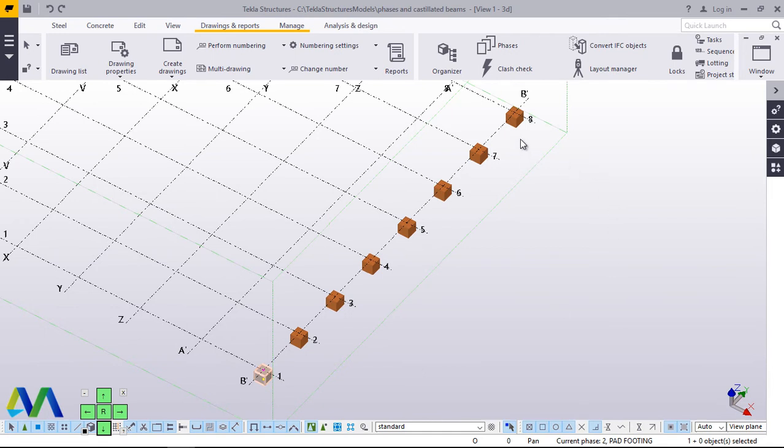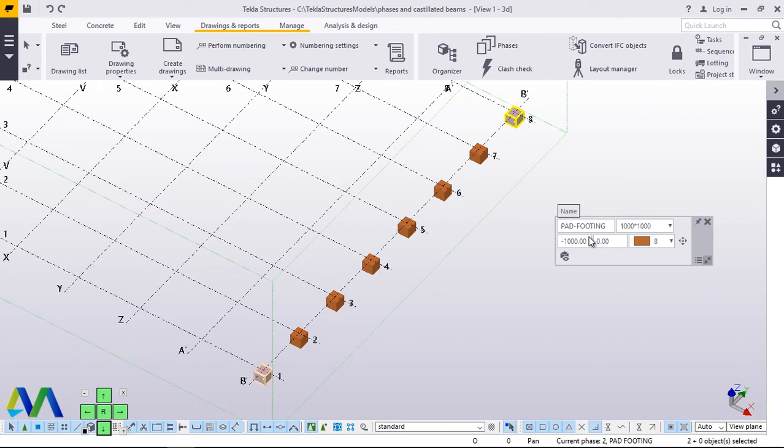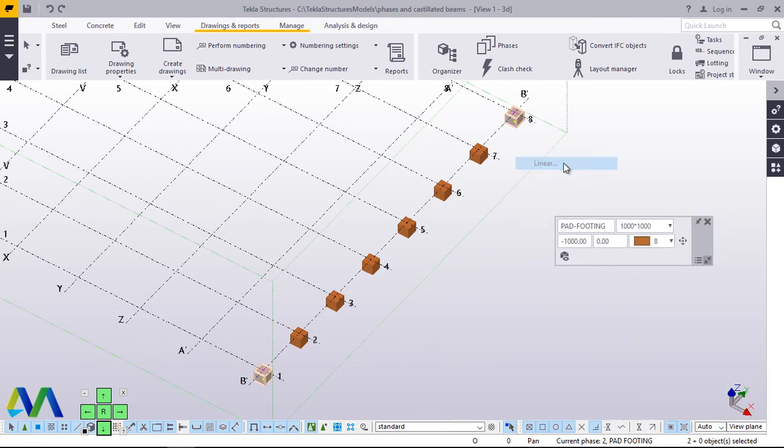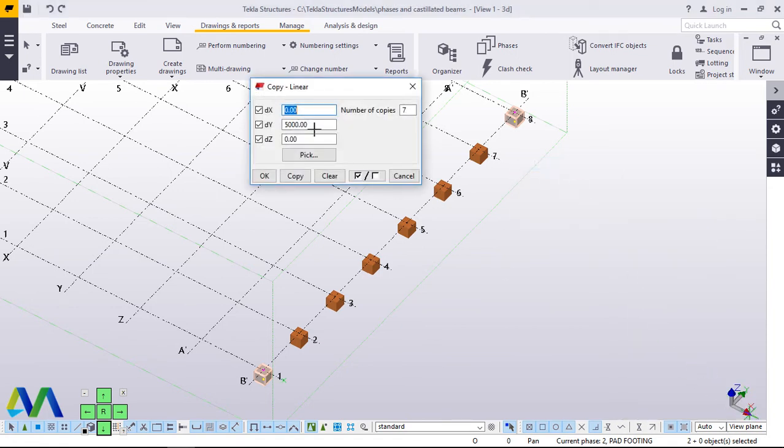I'll just press Control and click on that, and I will right click and come to special copy, linear. I want to populate this along the x-axis, but with a negative prefix, which means it's going the opposite way of the normal direction of the x-axis. Now I'll feed in negative 6 meters, right there.